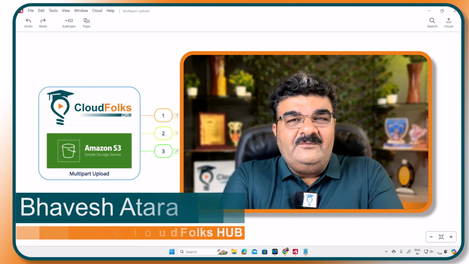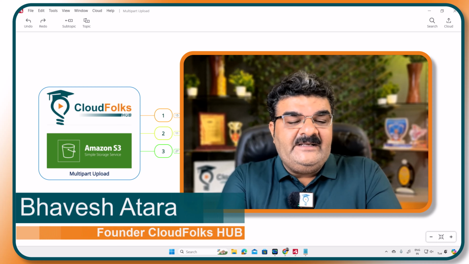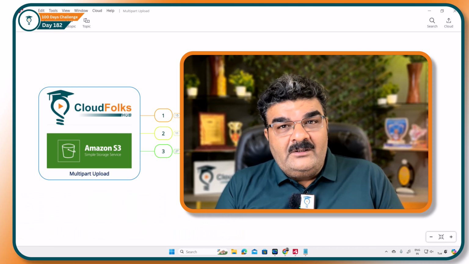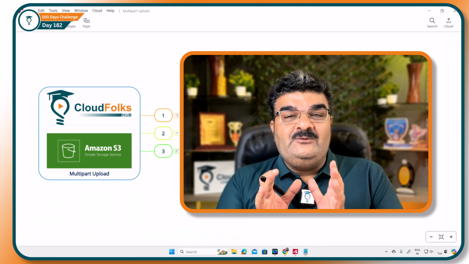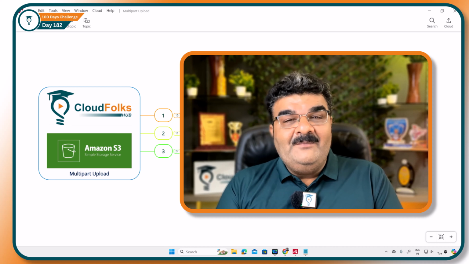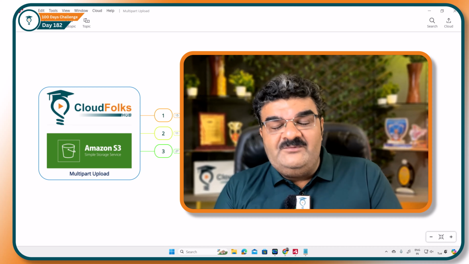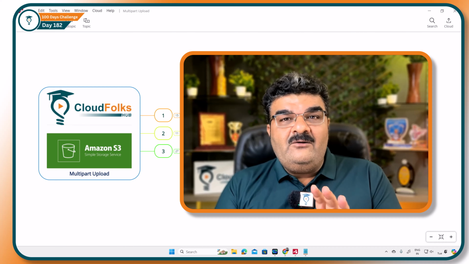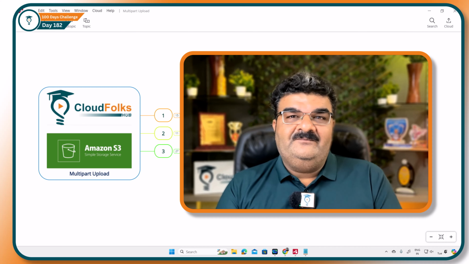Hello and welcome. Do you know that you can store unlimited data inside your S3 bucket? You can store file size of up to 5 TB inside S3 bucket. But while you are uploading any object into the S3 bucket, it cannot be more than 5 GB.